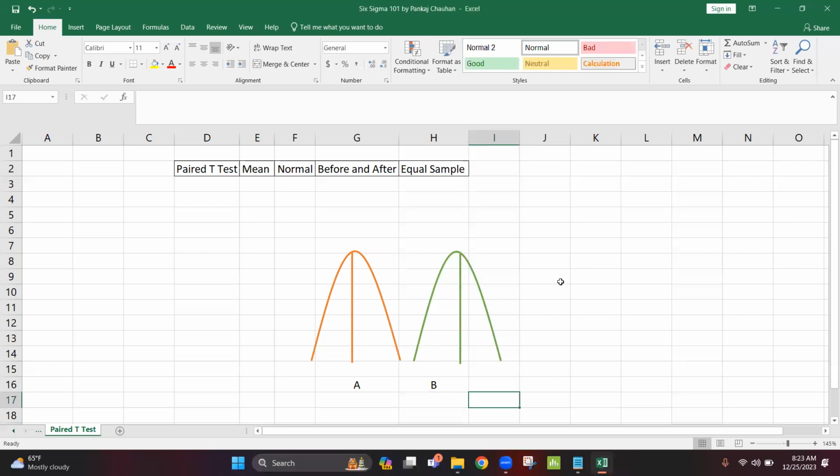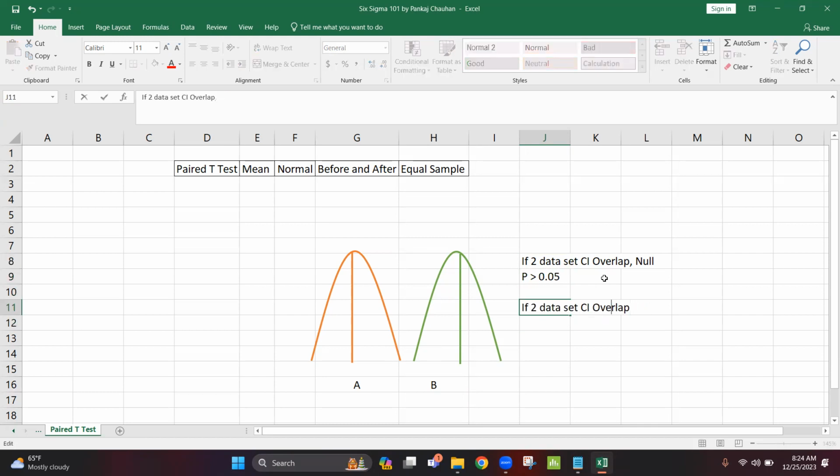So simply, how do you get the p-value? If the two data sets' confidence intervals overlap, then it's the null hypothesis and your p-value will be greater than 0.05. And if the two data sets' confidence intervals do not overlap, then it's the alternate hypothesis and your p-value will be less than or equal to 0.05 at a 95% confidence level. That's the principle that works here.